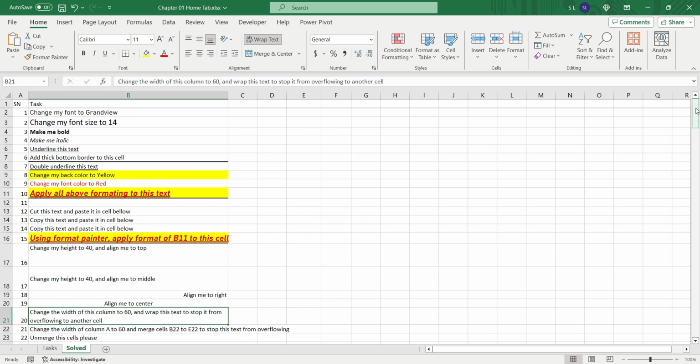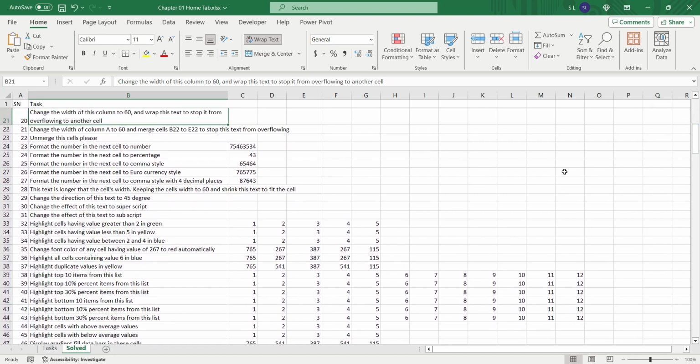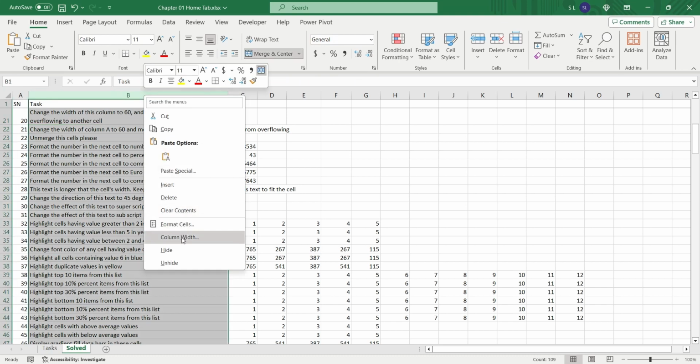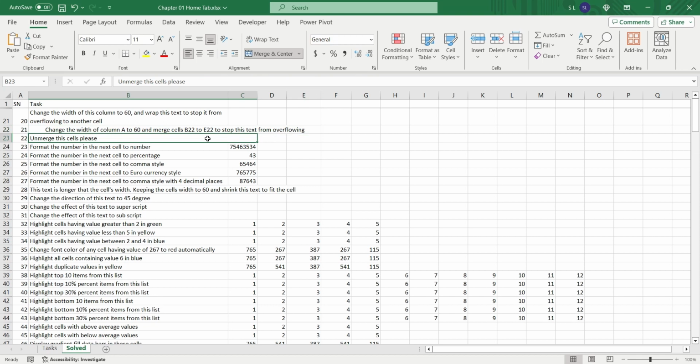Another way to fit the overflowing text is to merge several cells into one. Let's ensure that the column width is 60, as the task requires. Now, select the columns B, C, D, and E, and click on the Merge and Center button. We can also unmerge the merged cells. Cell B23 and C23 are merged. We can select the cells, and click on the Merge and Center, to unmerge the cells.